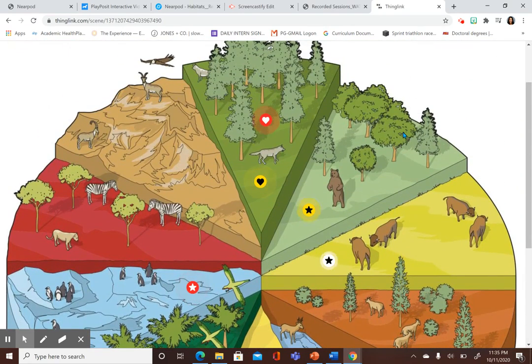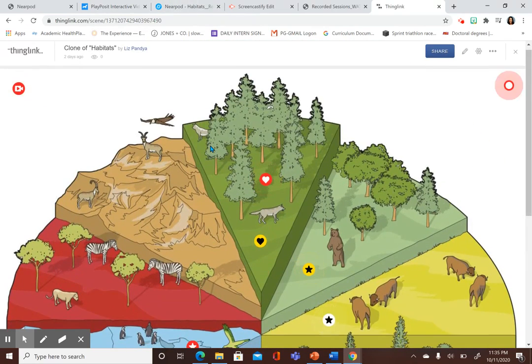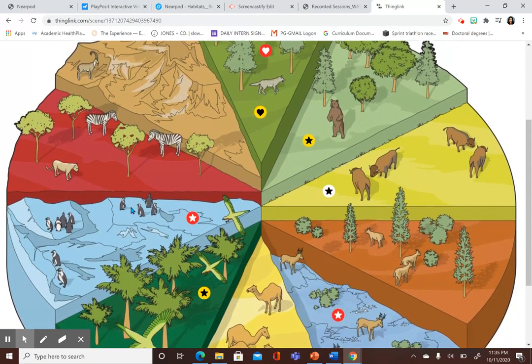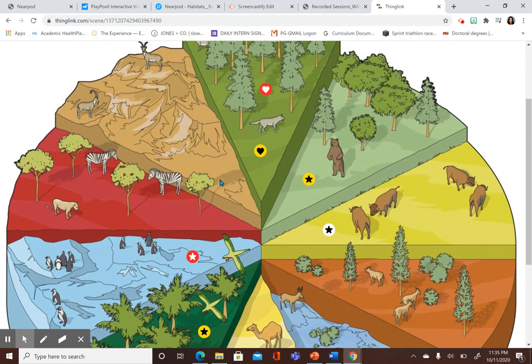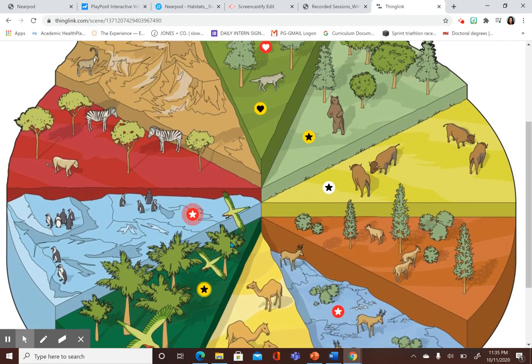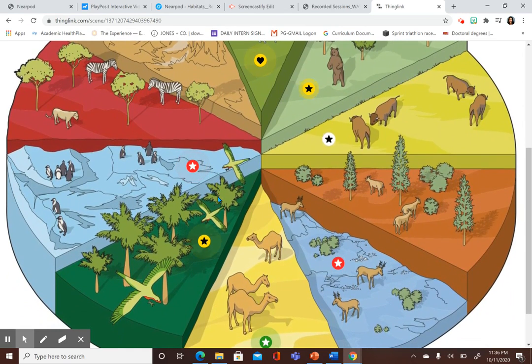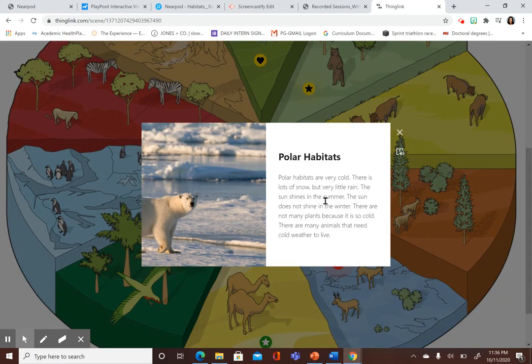So unlike the PlayPosit bulb and the Meerpot lesson, this is actually someone else's lesson that I cloned in Thinglink, and then I added a little something to it. So one thing that I do really love about Thinglink is that Immersive Reader is built into the tool when you add text. So what does that mean? So if I click here on the star, I can read all about polar habitats, and I see a picture of the polar habitats. I look for this icon here.